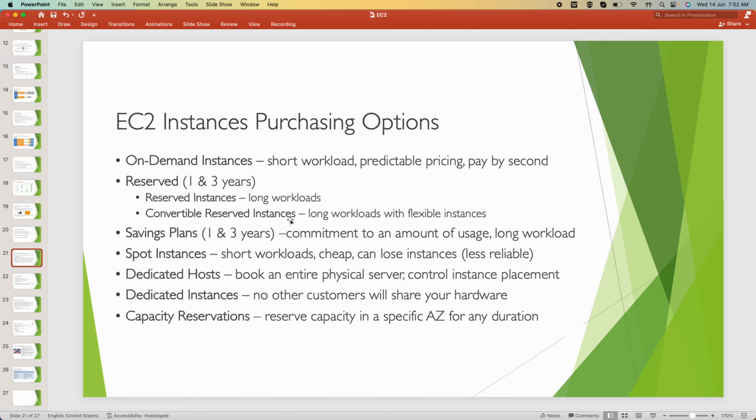and there are also convertible reserved instances, and these are also used for long workloads with flexible instances. Okay, we'll see what this is in the coming slides. And there are savings plans also. This is similar to reserved instances, and it will be taken as 1 year or 3 years, with a commitment to an amount of usage, and this is mostly used for long workload operations.